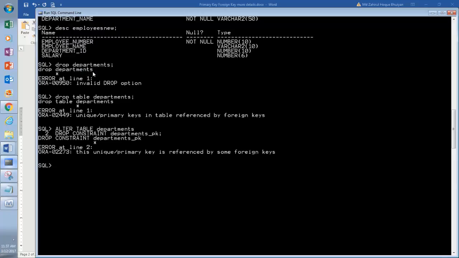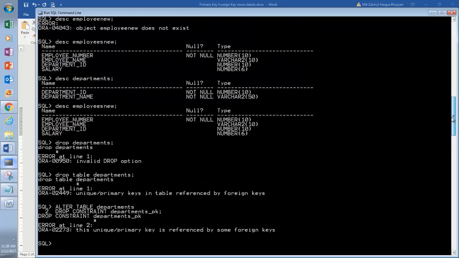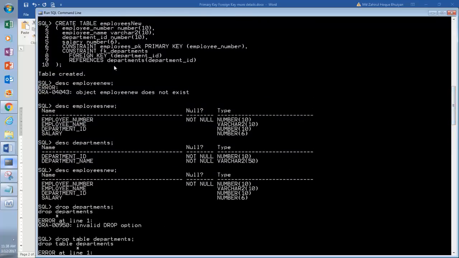It's saying that you cannot drop this unique primary key because it is referenced by some foreign key. So you'll have to drop that foreign key first, then the primary key. You got the sequence? When you drop that foreign key, let's say we know the table name employees new. So from employees new, what is the foreign key we have declared over there? Department ID. Can you see we have declared the foreign key as FK departments, right?